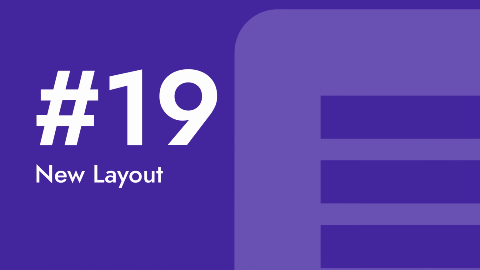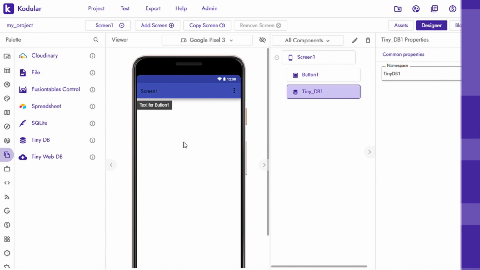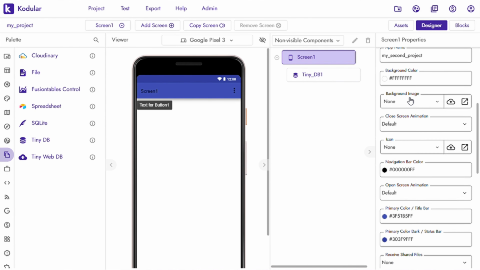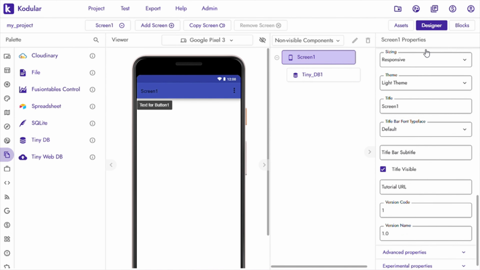Number 19. New designer layout. The designer now sports a denser layout, with the palette on the left and viewer in the center. We have split the properties panel and components tree. You can choose to show only visible or non-visible components in the tree using the drop-down.